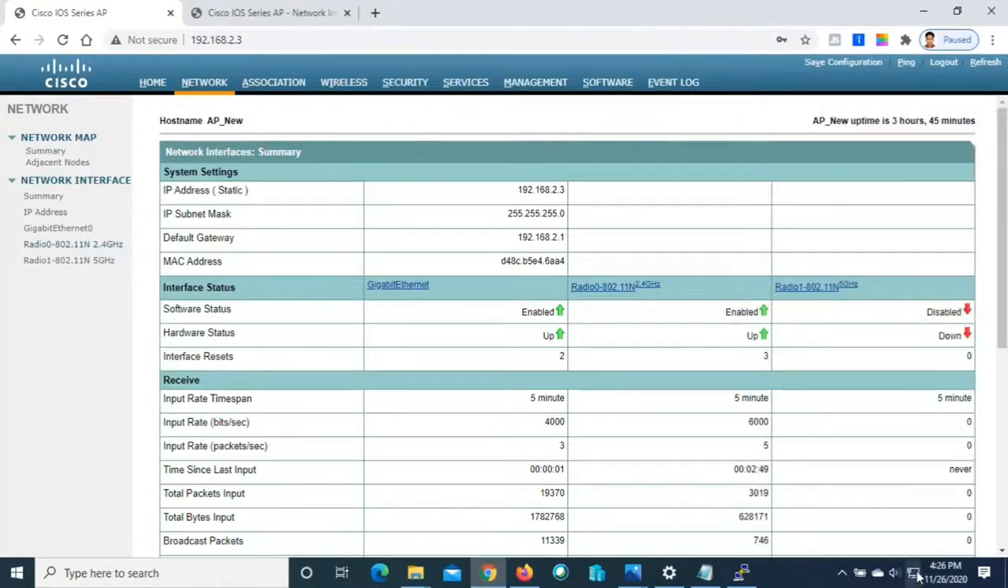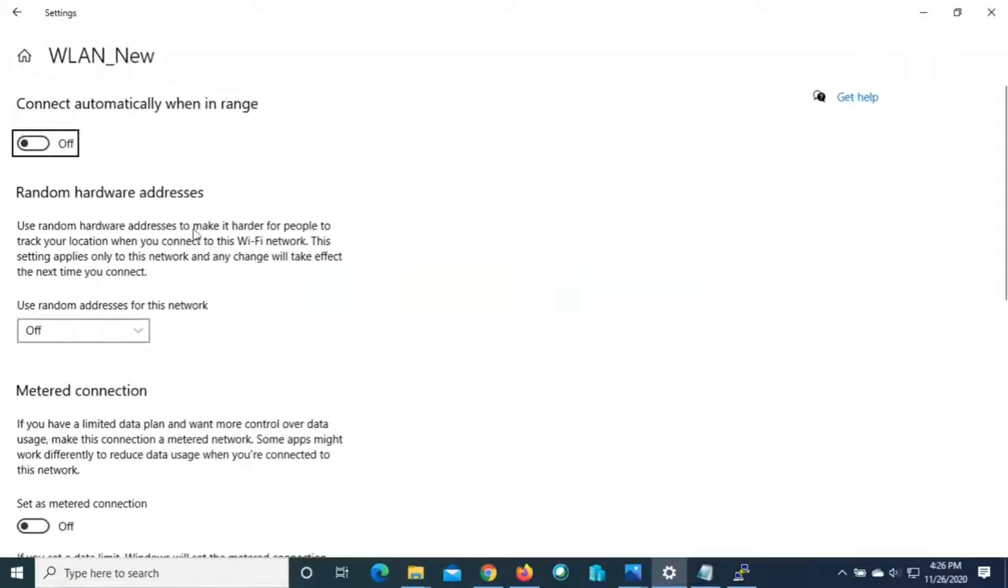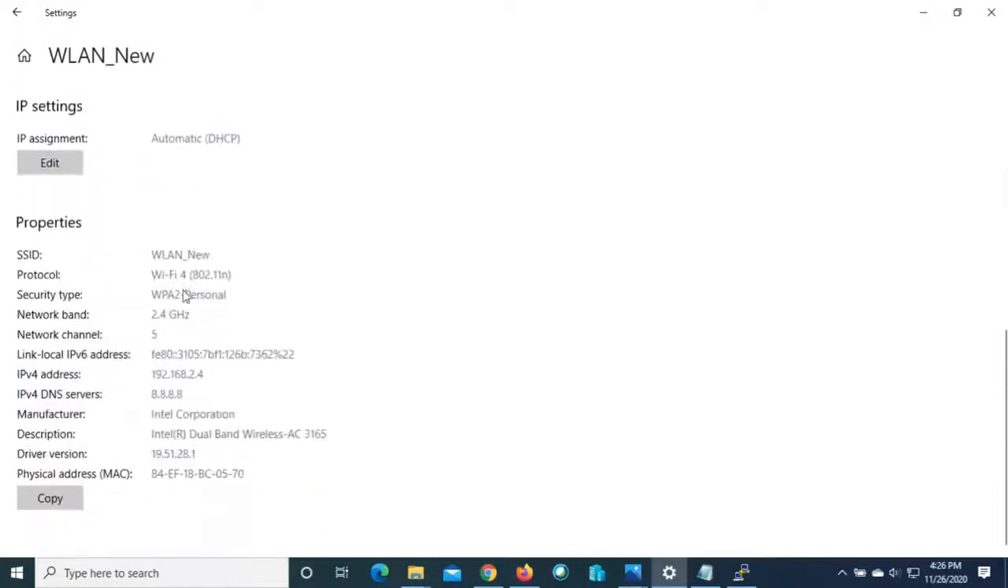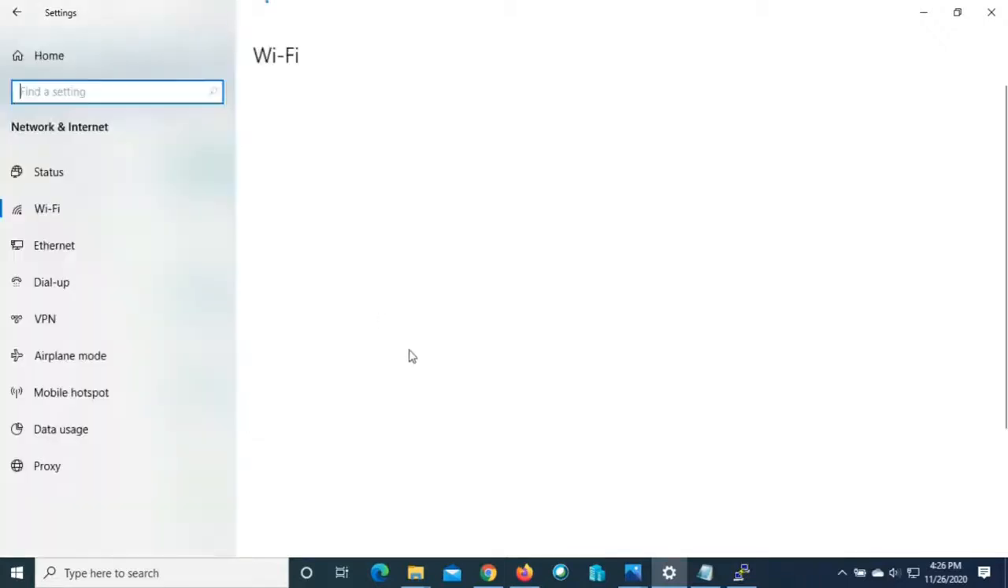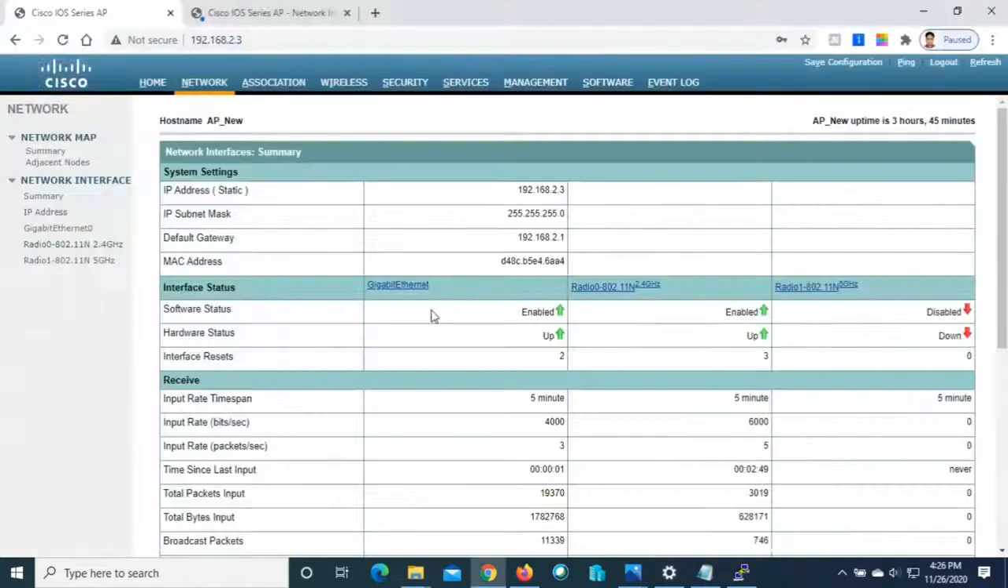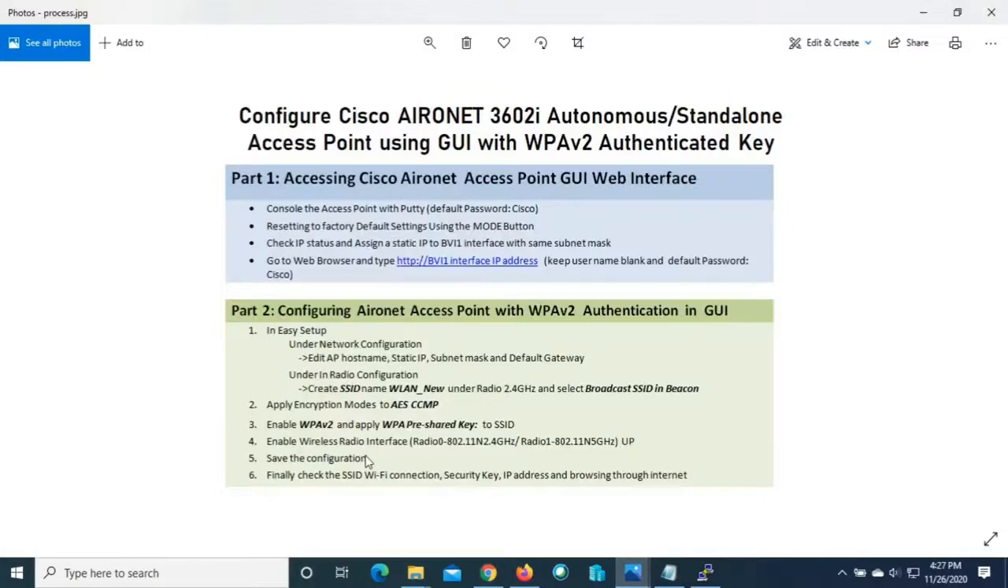Now it's connected. We can check that the WLAN new is connected. If we go to the properties, WLAN new, you can see the SSID WLAN new and the protocol Wi-Fi, the security type WPA2 version 2, and the radio band 2.4 gigahertz. The IP address is taking IP from the DHCP, 192.168.2.4. So now the next step is save the configuration.